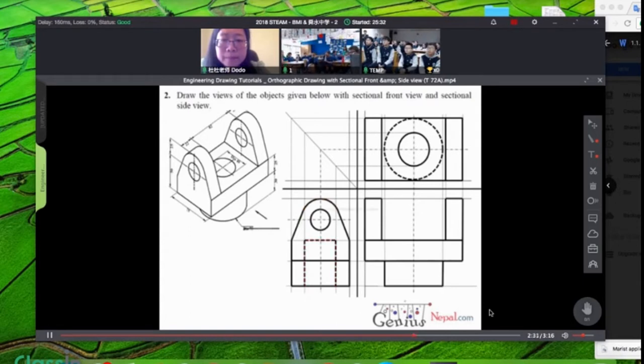But it's a good idea to... Yes. I don't expect your plans to look as perfect as that, but I do expect you to try and show the front view and the side view at least, okay?